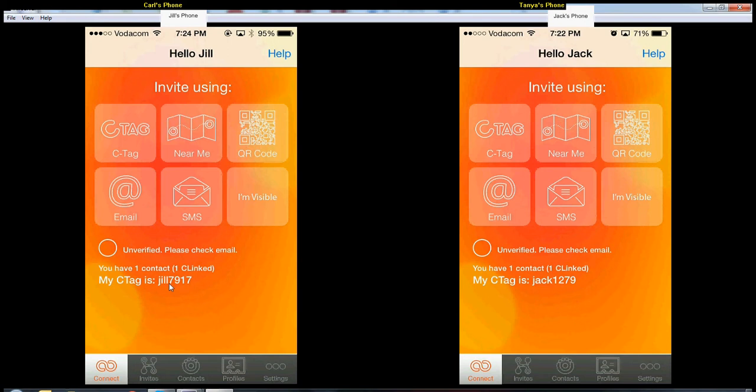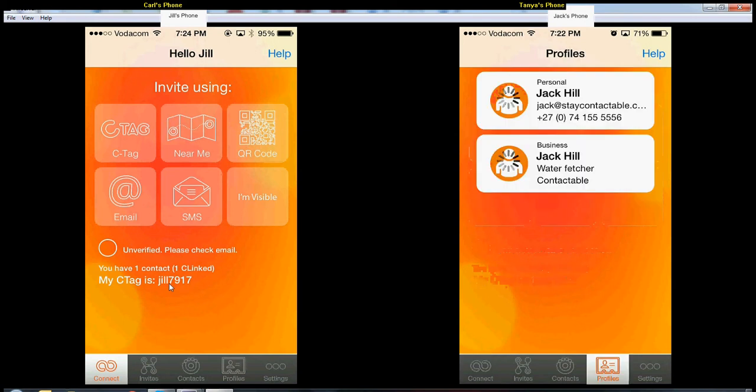To start with, you'd have to go to the Profiles tab. So at the bottom of your screen, we'll click on Profiles, and you'll notice that you've got an option to configure your personal and your business profile if necessary. You only do this once when you sign into the app, and then you can leave it going forward. So let's take a look at my personal profile.